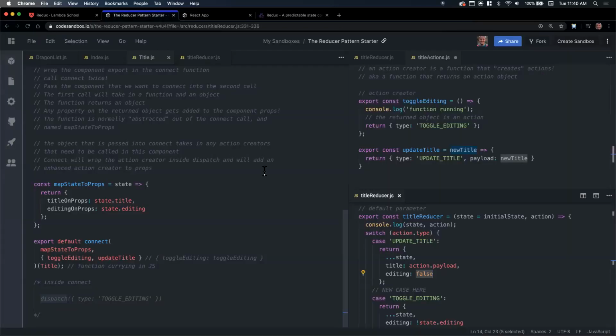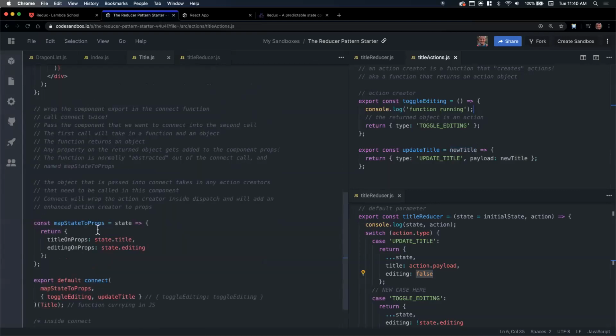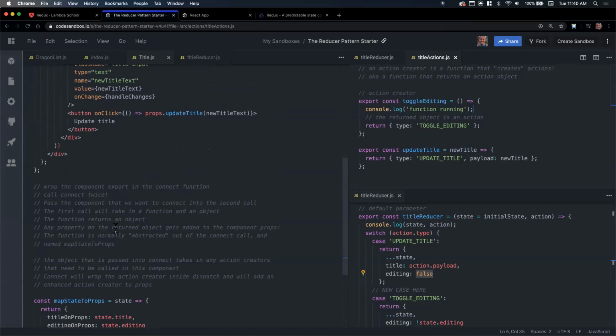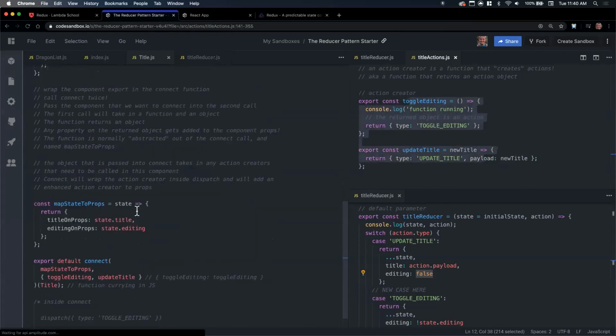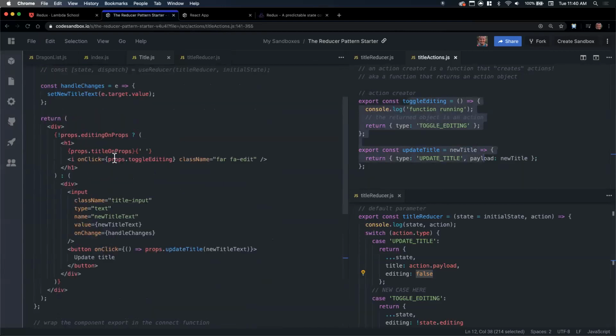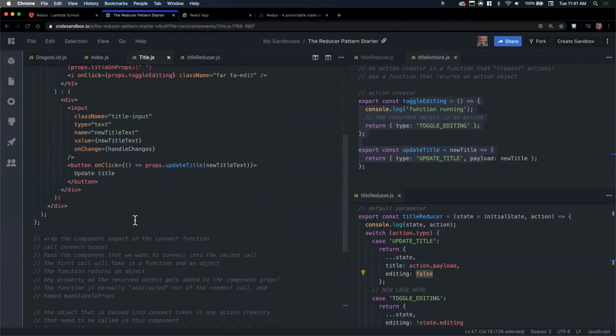Whew, that's a lot of stuff. A lot of things happening. All right, I'm going to leave this on our JSX here so you can see how we're calling those functions. Just know that they're imported above and that they're passed into connect down below.